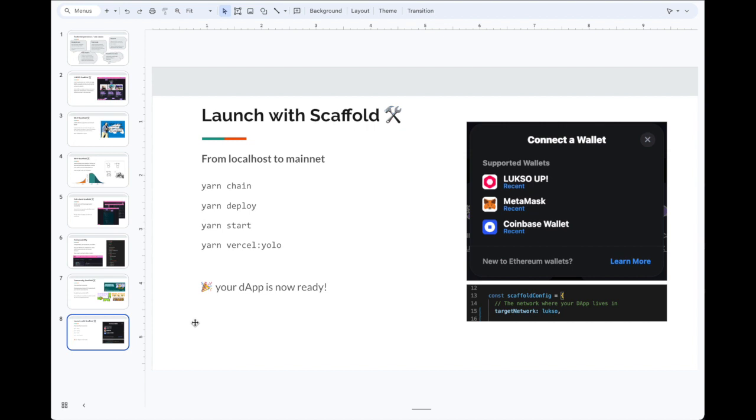And lastly, launch with Scaffold. Go from localhost to mainnet in very simple ways, in a full stack, full cycle approach, and get your dApp ready on mainnet.